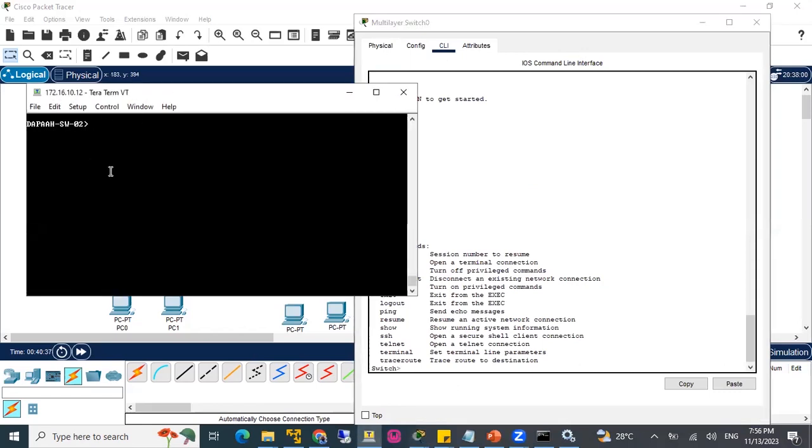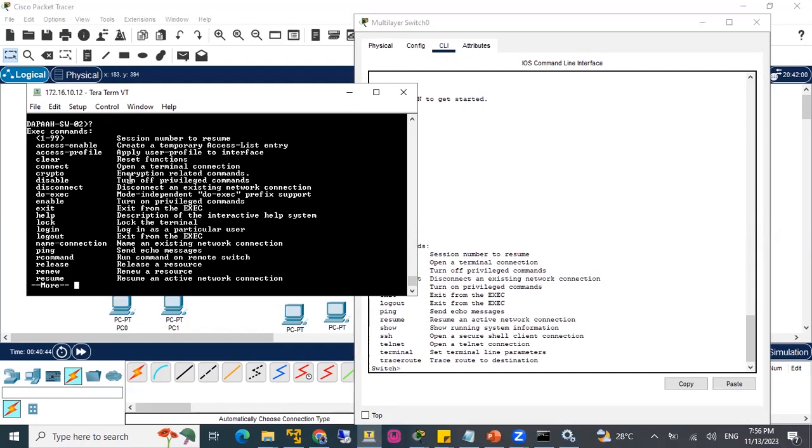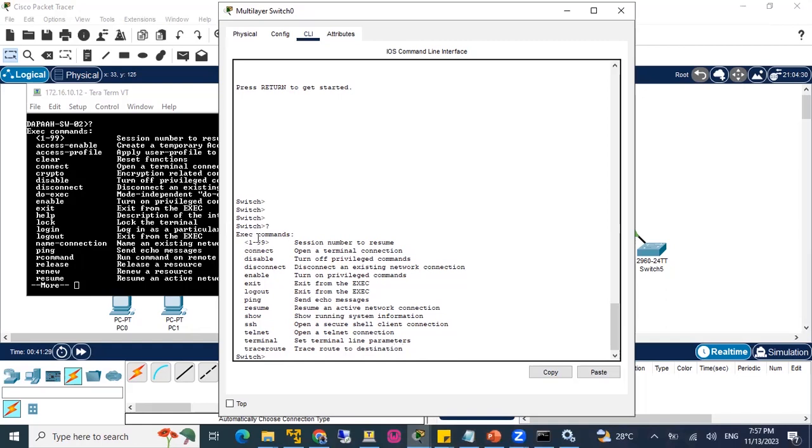If I type a question mark, like this is a live switch, a question mark is the same as help. It tells me the kind of commands I can run on this standard user mode. On the standard user mode, I can do connect, disable, disconnect, enable, exit, logout, pings, all these things. I can do SSH, open a secure shell client, and telnet.